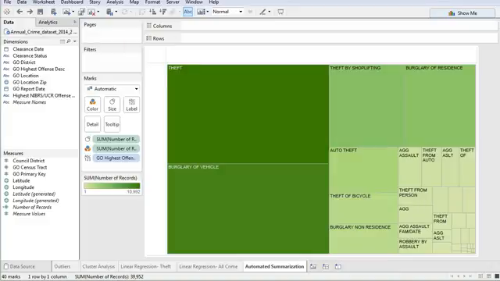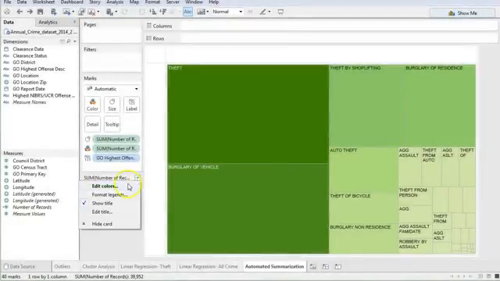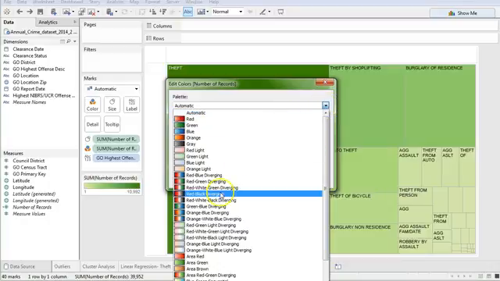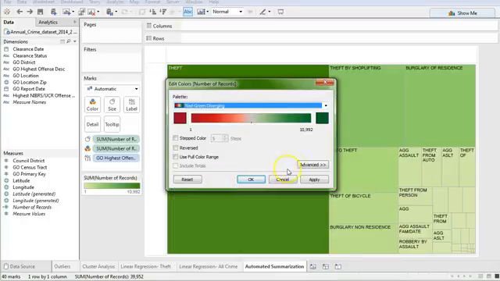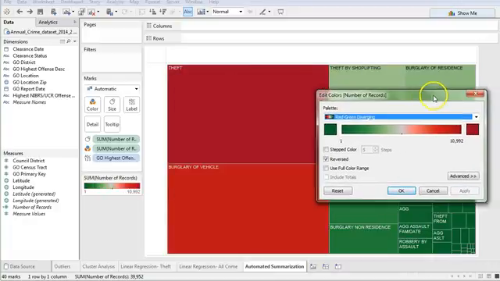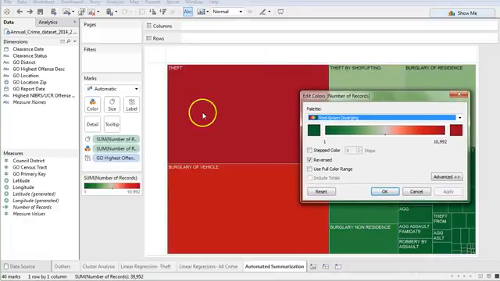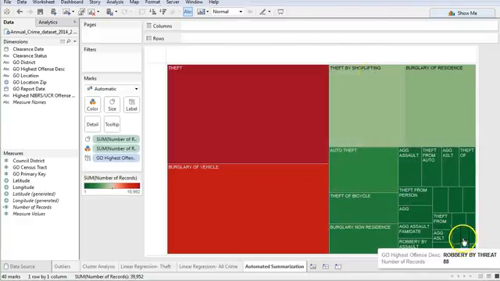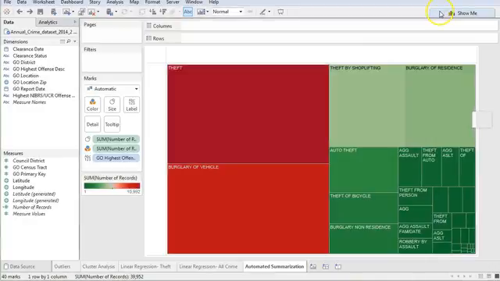You may remember from our previous video that it's possible for you to change the color just by clicking this down arrow right here. Click Edit Colors, and you can select the gradient of your dreams to represent this data. I'm going to do red and green again and click Apply. It's going to do it in reverse from the way I'd like it, so I'm going to click Reversed to put it back, and now the highest frequency crimes are in red and the lowest frequency crimes are in green, as you can see.